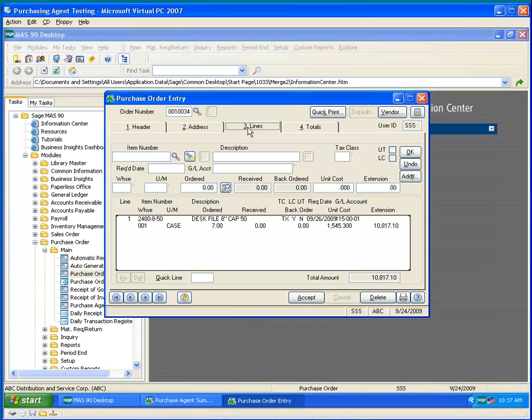The Purchase Agent by JobOps application for Sage's MAS 90 and MAS 200 system provides an easy solution for inventory managers currently frustrated with combing through multiple reports and screens to make sure that they are properly stocked to meet the demands placed on their business.